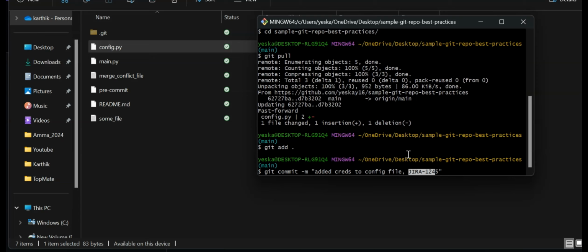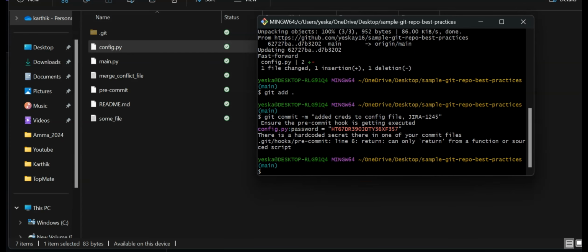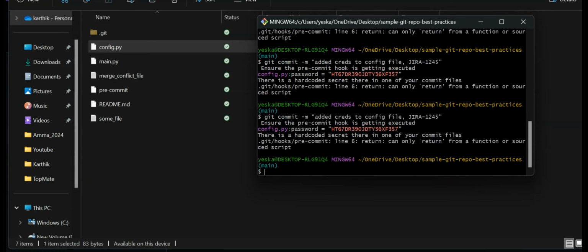Let's check if the commit is going through or the hook is actually identifying there is a credential and stopping it. Boom, it works. So first it is ensuring that the commit hook is getting executed, and then it has identified that the config.py file has a password and so it cannot proceed with the commit. You have to do some changes, and once you have rectified or fixed the issue, then the push should go through. Until then, however many times you execute it, it is not going to allow you to move forward.